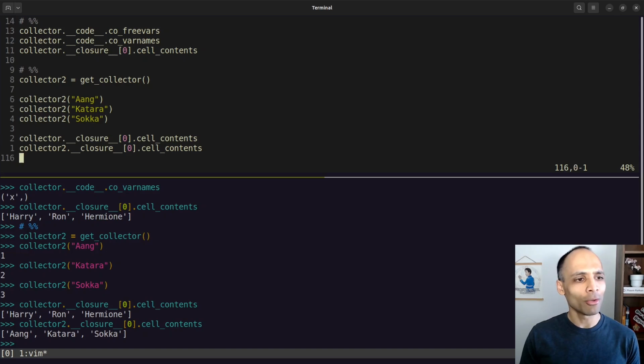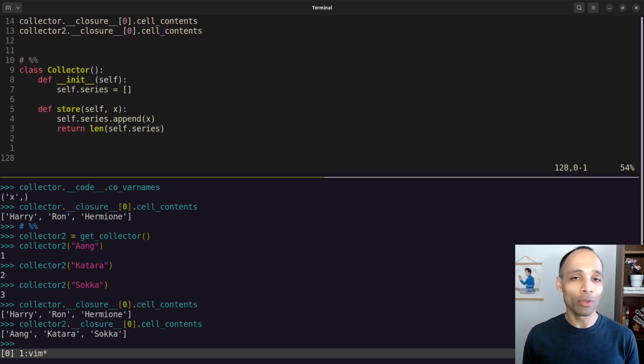Speaking of classes, this whole logic could be handled with a class where we have an init function that initializes our series as a list and then a store method that takes the input x and appends it to series. But for this simple context, classes are overkill, and closures can be a really simple functional approach to retaining state.